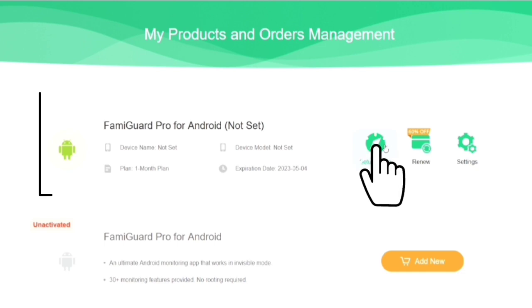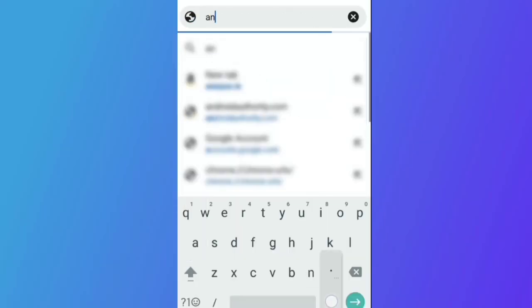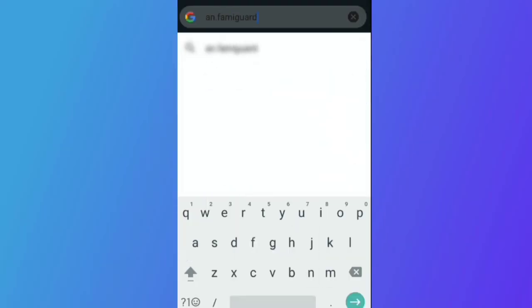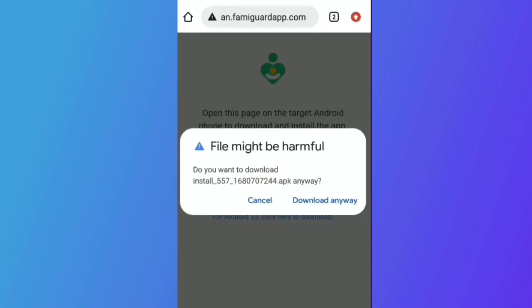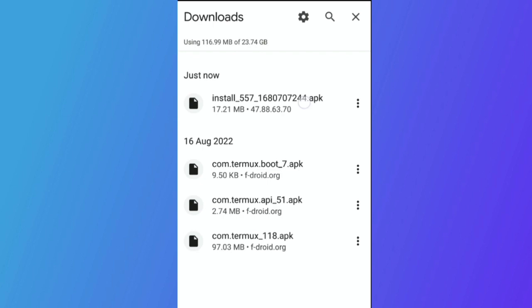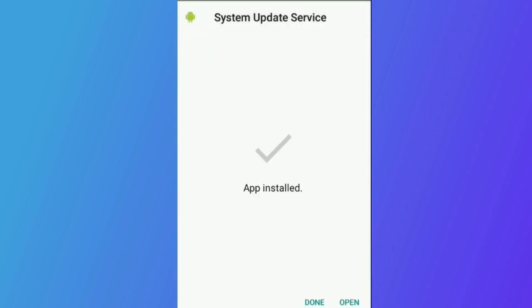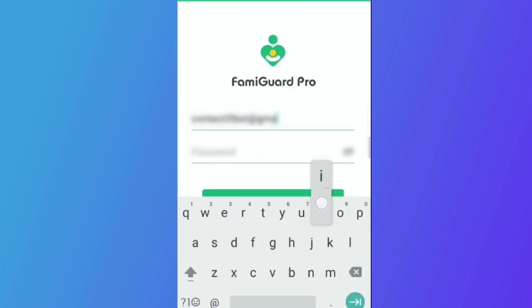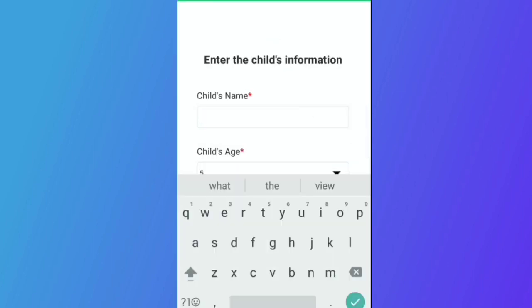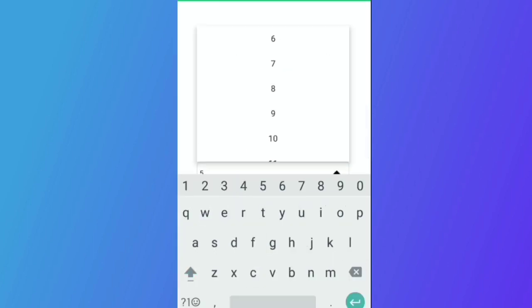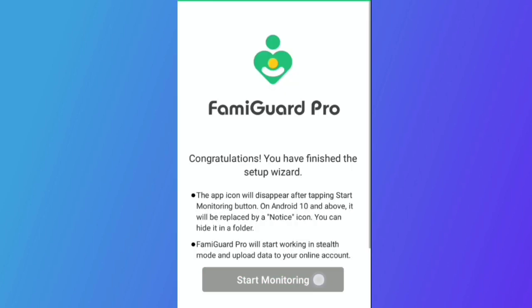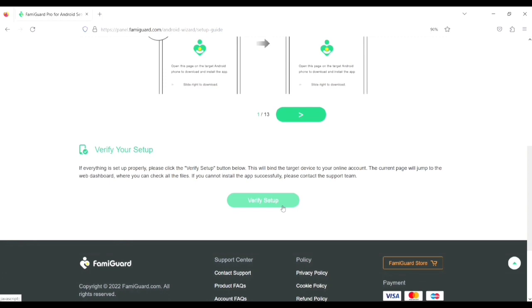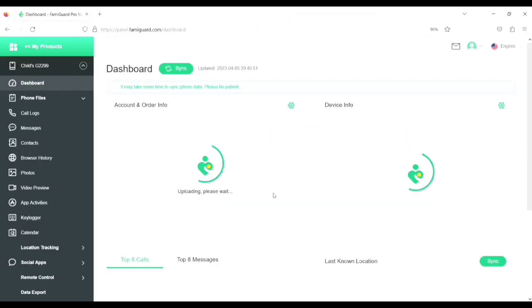So just click on setup guide, and now go to your kid's phone and go to n.famiguardapp.com, and just swipe here, and it will start downloading the app. Once downloaded, just install it, open it, and log in with your Famiguard account. Give your child's name and age. Then just follow the on-screen instructions. Once you get this congratulations message, go back to the browser and click on verify setup.